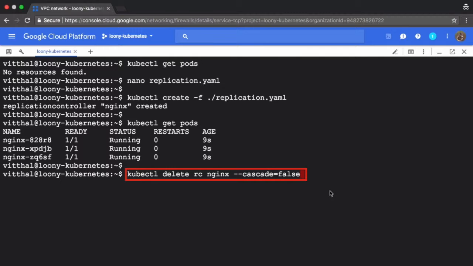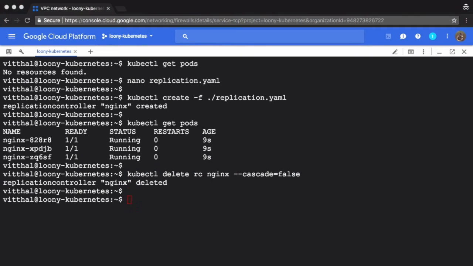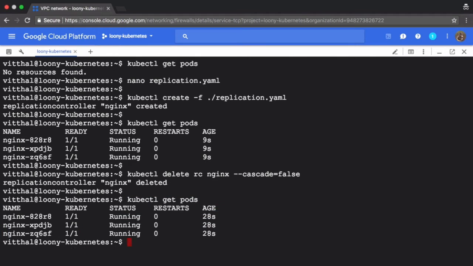Let's now delete the replication controller using kubectl delete rc, but this time with a crucial difference. We are going to specify the cascade flag to be equal to false. As the name would suggest, this is going to delete the replication controller object, but it's going to leave unaffected the underlying pods. And this is something which we can confirm for ourselves by running kubectl get pods. There are 3 pods exactly as before.